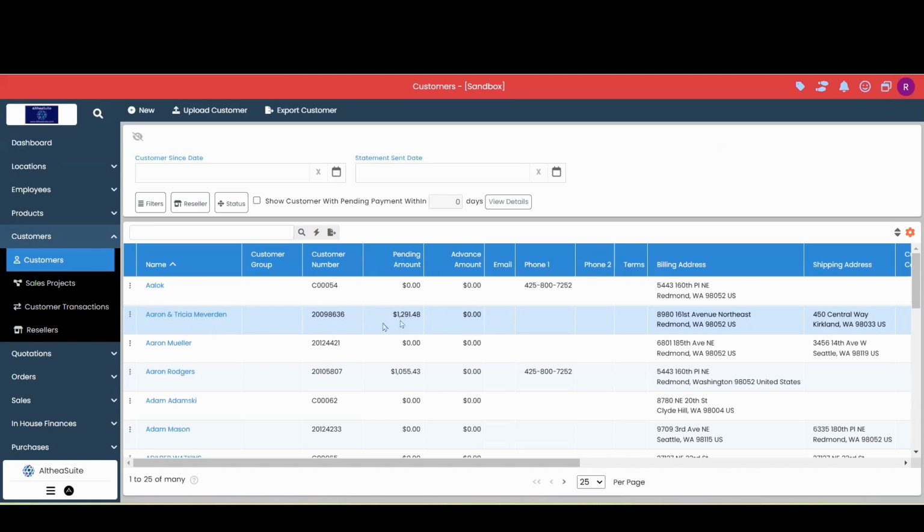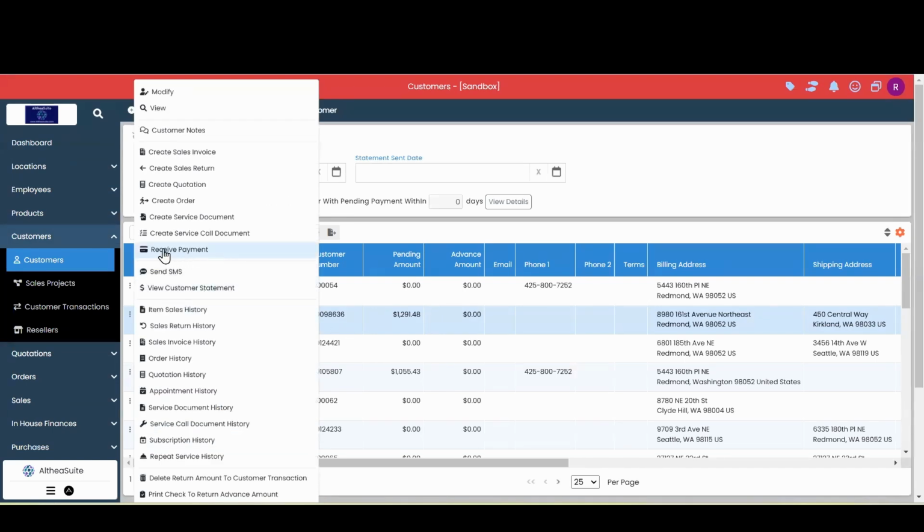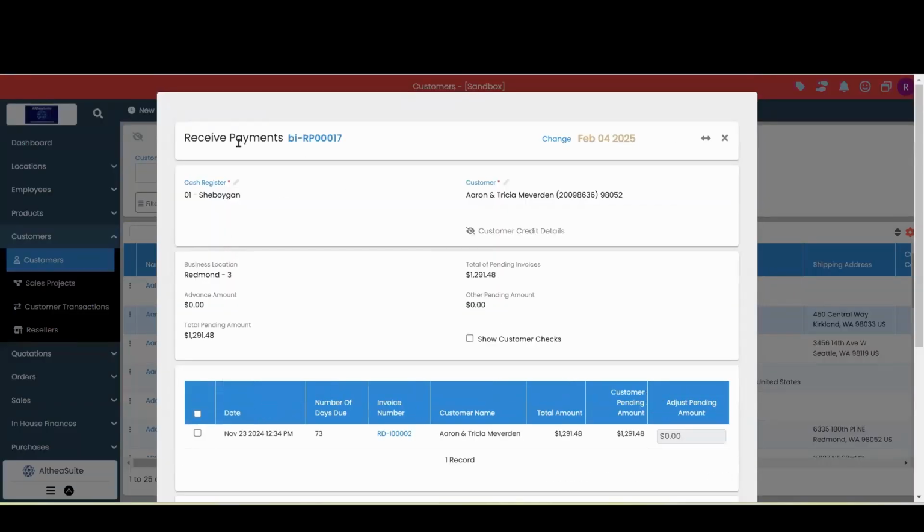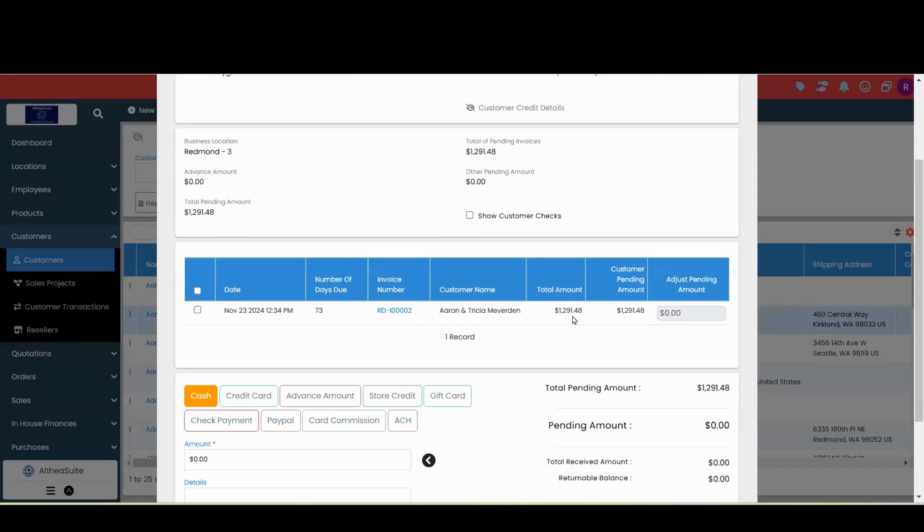You can see this customer right here has a pending amount of $1,200. One way that we can receive payment against this customer is going to the context menu of the customer and then going to the option where it says receive payment. This will open up the receive payments window. In here, you'll see any and all invoices that the customer might have against you. In this case, this customer only has one record, and it's for the $1,291.